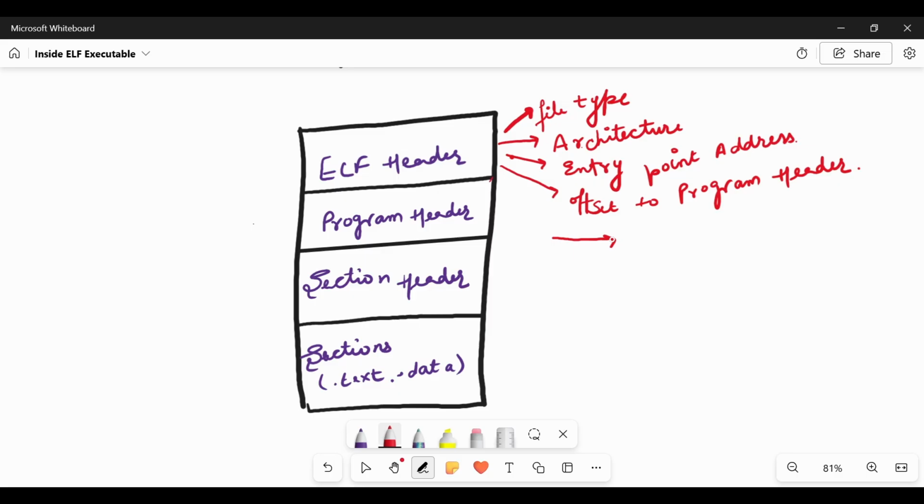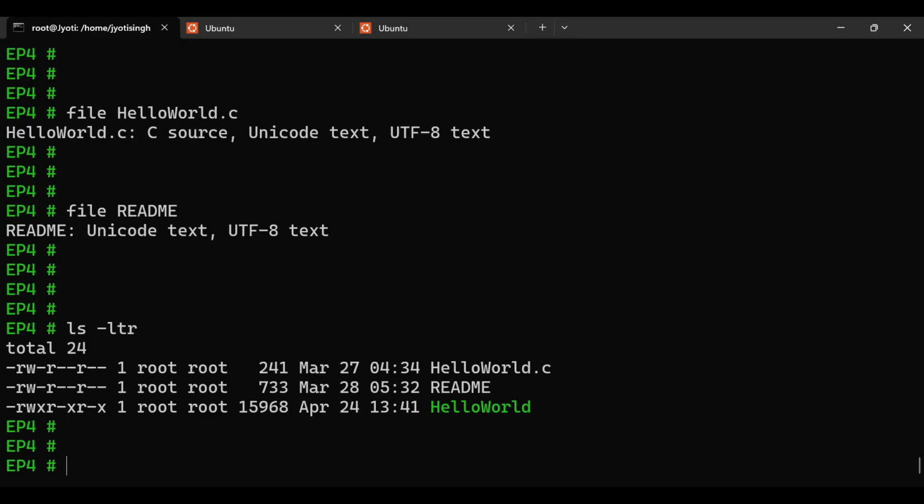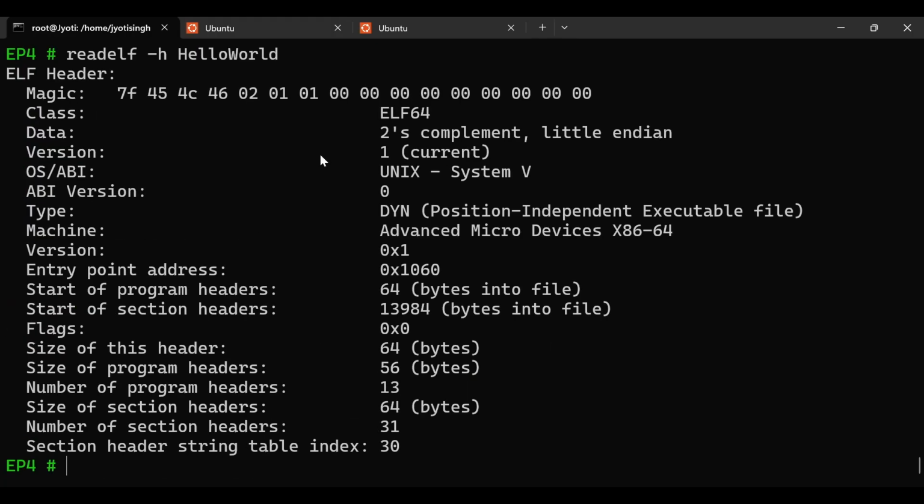The ELF header is like an identity card which gives basic information like file type, architecture, magic number, entry point address and offset addresses. Otherwise, how can I check? We have one Linux command to check it. Our ELF file is hello world, and we need to inspect the header. So: readelf -h hello world. Okay, so here is all the information.